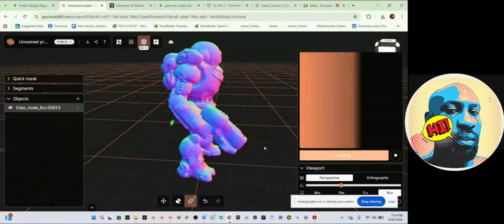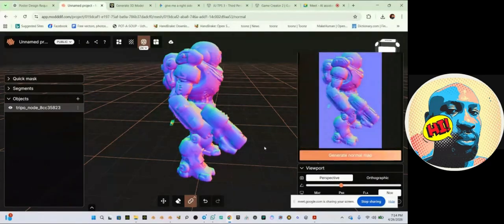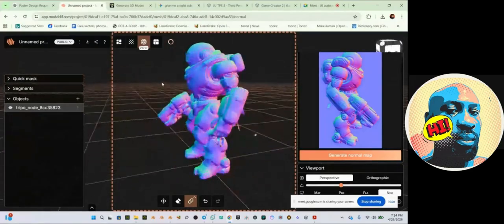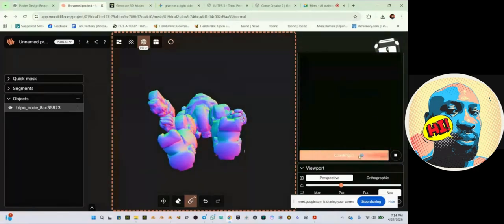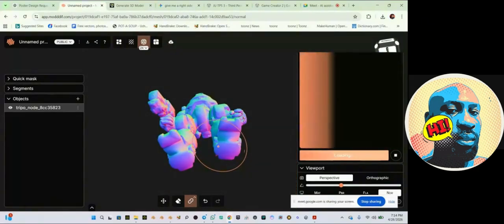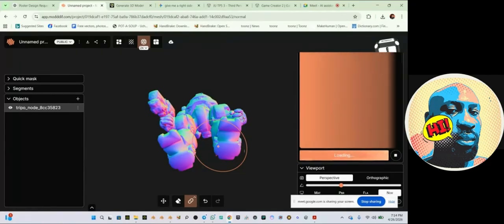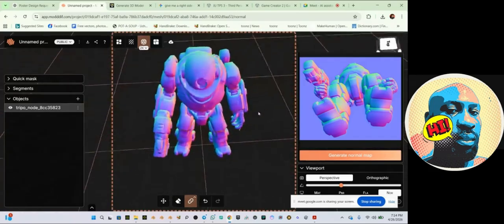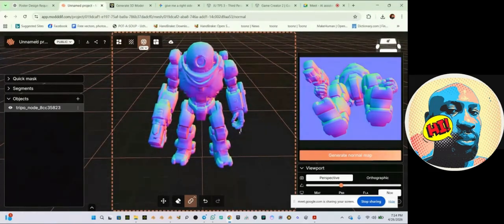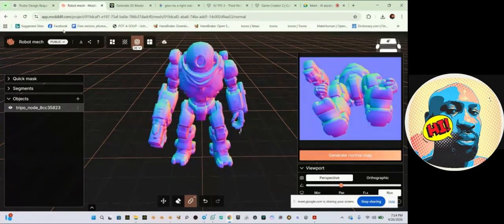If I didn't paint this map now, I would still be suffering. Right? So let me just quickly paint this so we can get back to Blender and use that normal map. Now we have a normal map, right? All I have to do now is take this normal map back to Blender and add it to my Blender character to beef up the realism. So, all right, if you are done with this, let's rename this to robot mech, right? Now we have a robot mech, right?